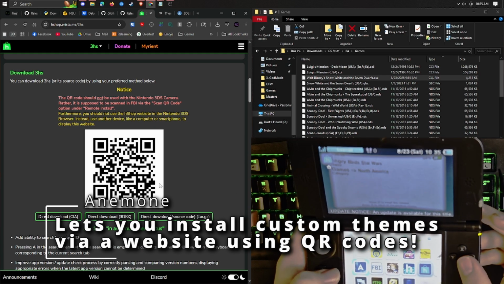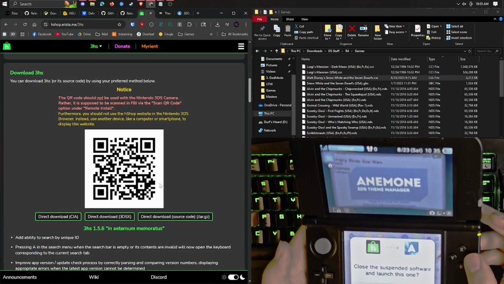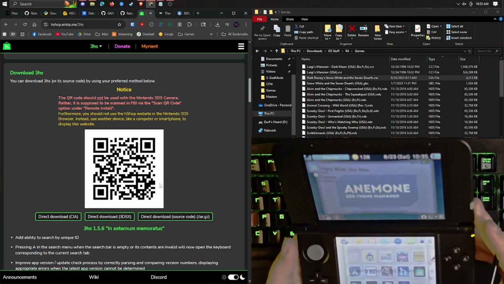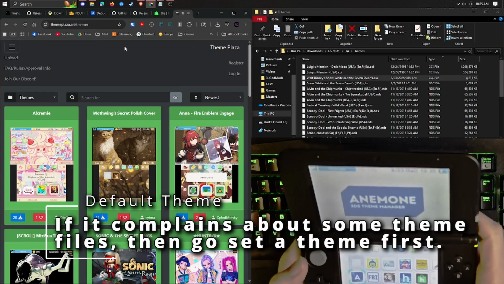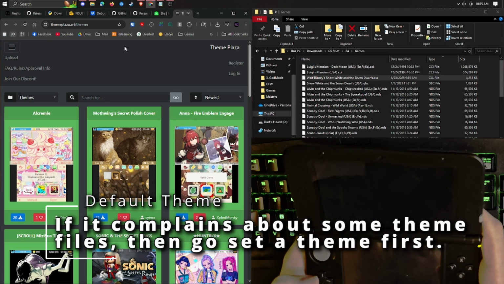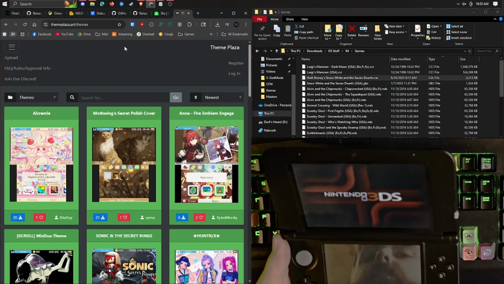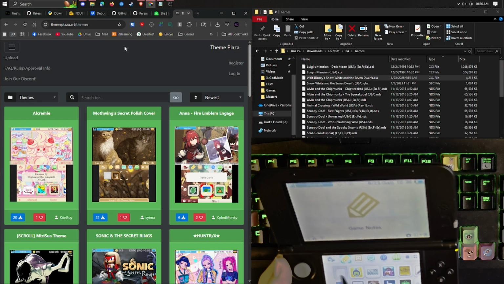But then the final thing I'm going to show you is how to install themes through Anemone, which is this theme manager. Okay, so first mine is complaining that it doesn't have a default theme, so just go ahead and do that.